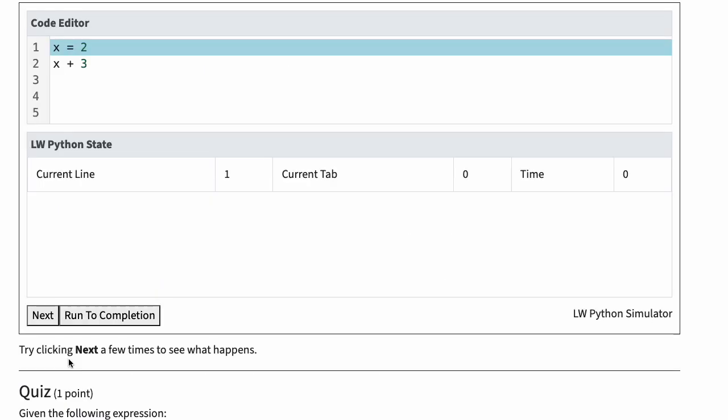Please feel free to run this example in the simulator below to see this algorithm in action. Then try running more complex expressions to highlight the order in which the operations are evaluated.